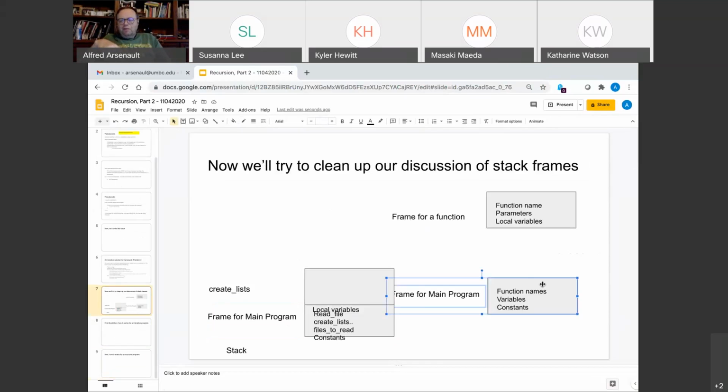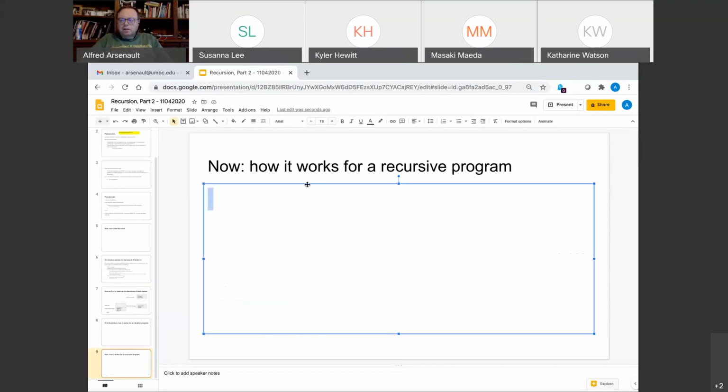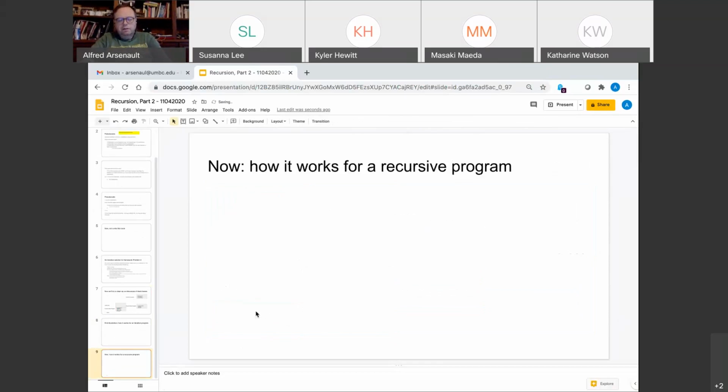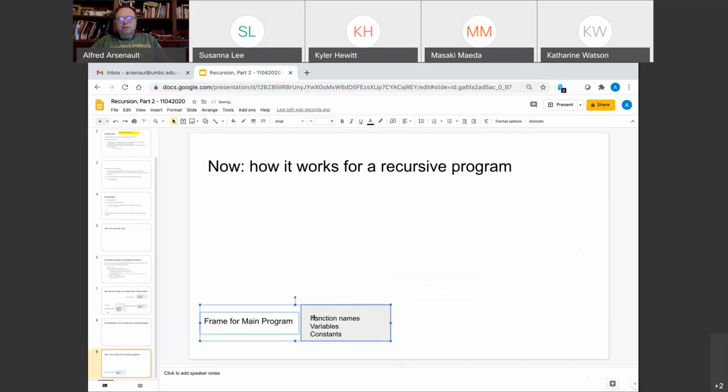So when we have a recursive program, we put the frame for the main program on the stack, and we define it. Let's take the simplest case of factorial. Now, remember the factorial code just says n times factorial of n minus 1.